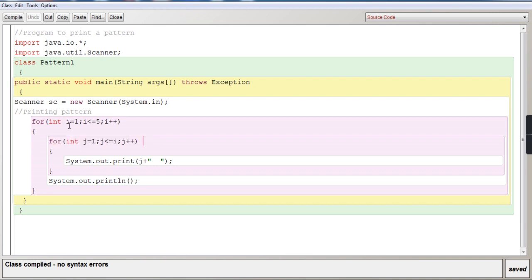Now in the outer loop, i is equal to 1, i less than 5: 1 less than 5, true. True means it will get into the body of the outer loop and it will get the inner loop over here. The inner loop starts from j is equal to 1 and j less than or equal to i, and i is 1. Can you see the equal symbol? j equal to 1, i is 1. So j less than or equal to i: 1 equal to 1, true.